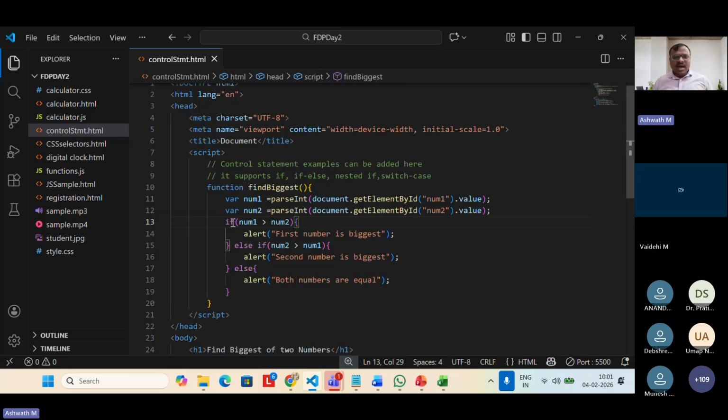Now I have to write the if statement using the if keyword. If, open parenthesis, then the conditional statement, an expression you have to create here, a Boolean expression. So num1 greater than num2, this is my requirement. When I say num1 greater than num2, I can open the curly braces and send the alert message: first number is biggest. Else if num2 greater than num1, second number is biggest. Else alert both numbers are equal.